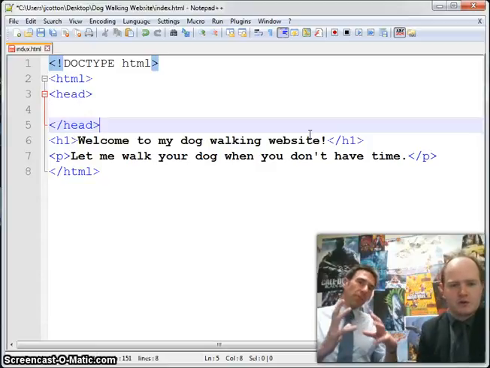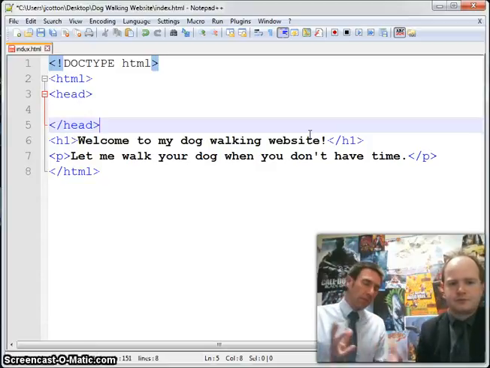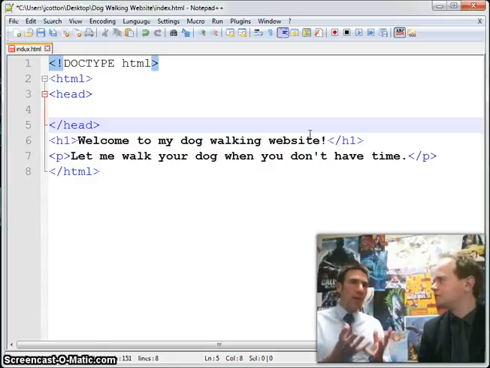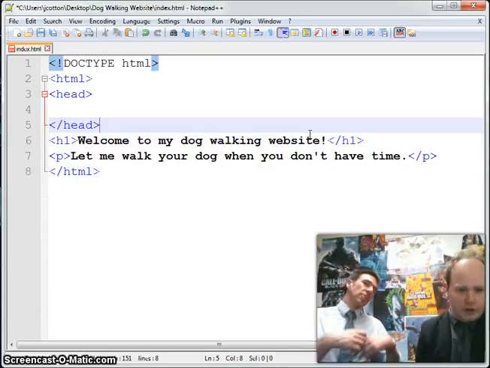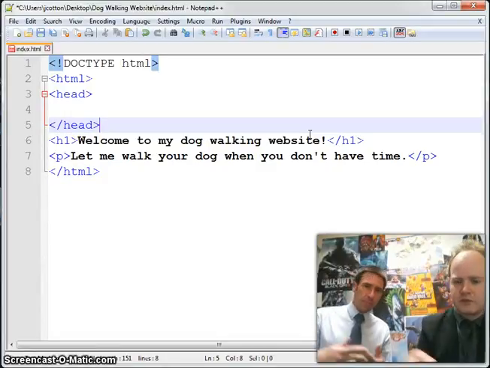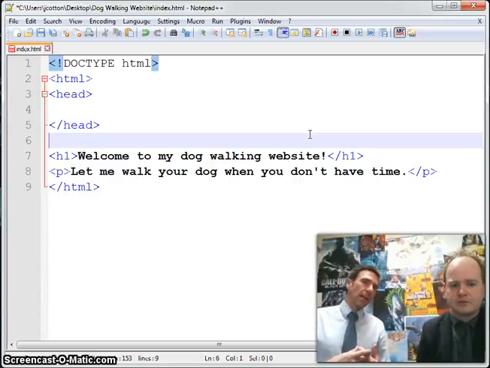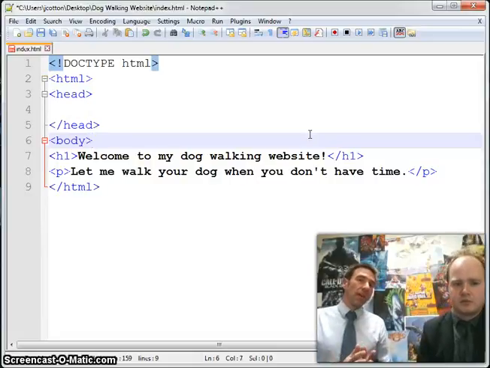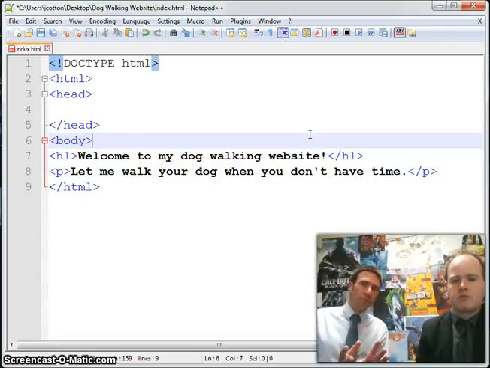Because the heading, welcome to my dog walking website, and the paragraph below it are in the body, in this big white bit, they go inside the body section. So on the next line, between lines 5 and 6, add a body tag to start the body of the page. Just the word body in the brackets. This possibly looks a bit more confusing, so we'll do a bit of indenting.